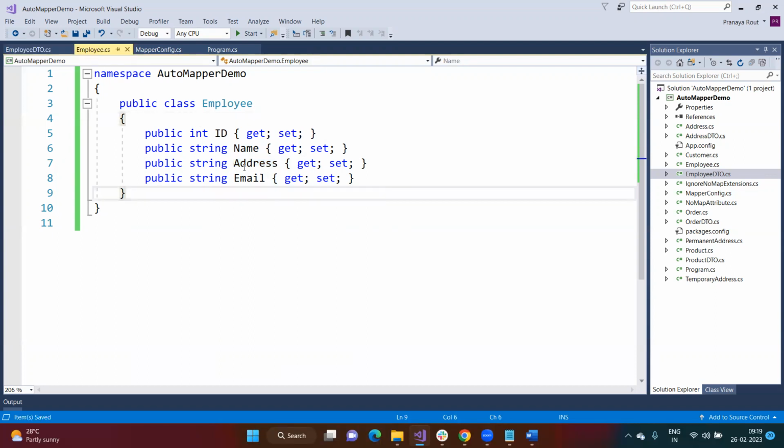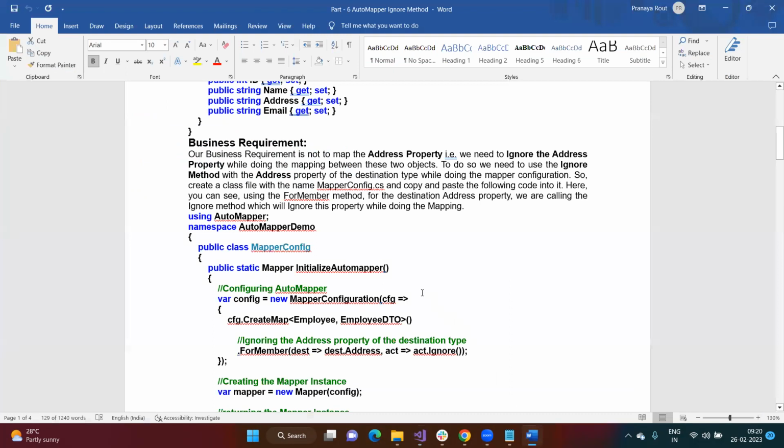And if you want to ignore, then how can you do this using AutoMapper? See, if you are going with manual mapping, then you can set this property value as null. Or if you do not assign anything, by default, this address property is going to be null. But with AutoMapper, this is not the case. By default, this address value will be assigned to this address property. But our requirement is that address should not be mapped.